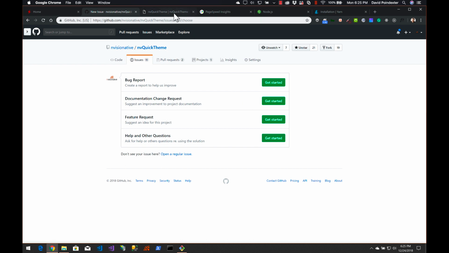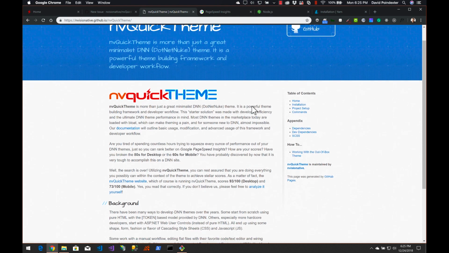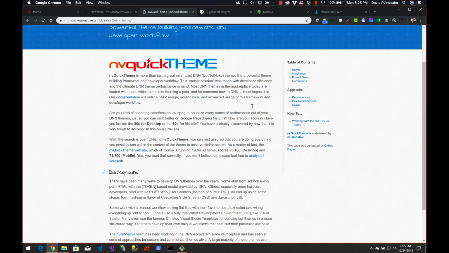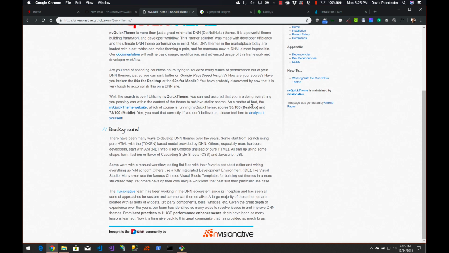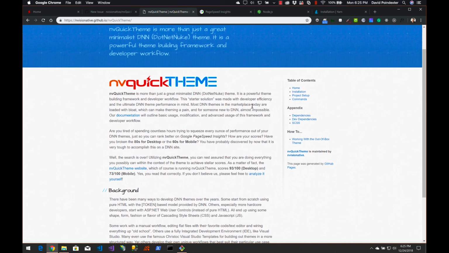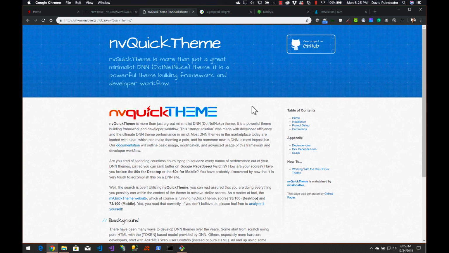Now, let's go back over to the documentation. There's a lot of great background information as to why we created nvQuickTheme and what the benefits of that are to you. But let's say you want to get started and just start developing your own custom theme. You'll find the table of contents over here on the right. You're going to want to click on the installation.